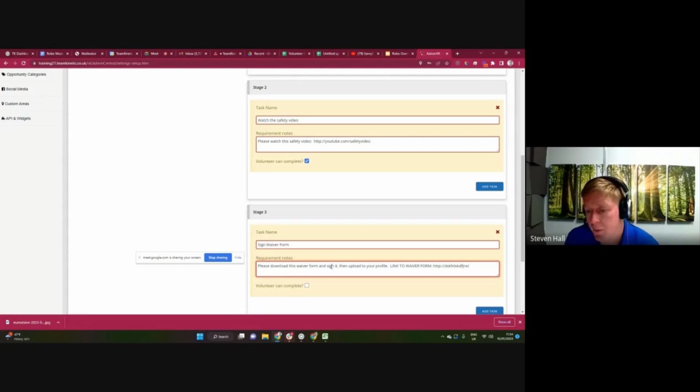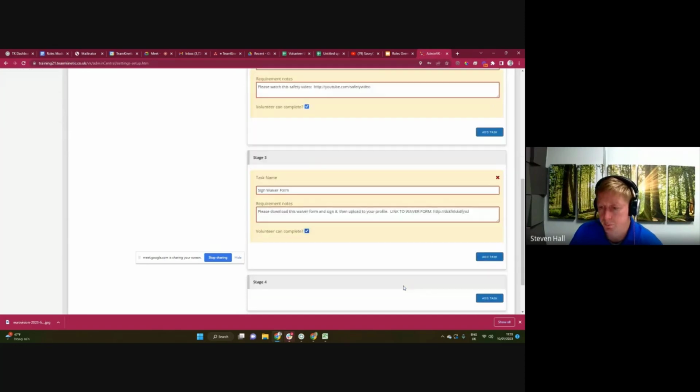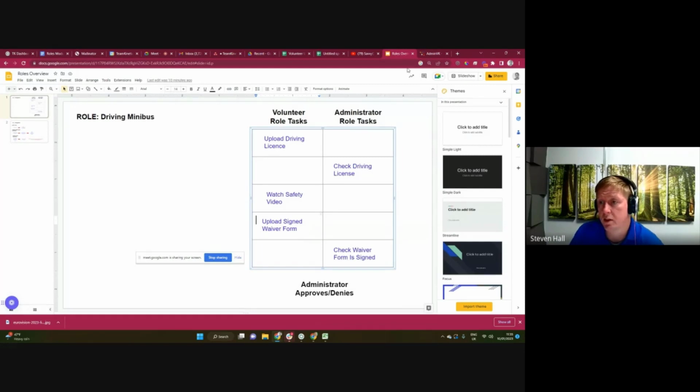What I'd probably do is add it to your resources library that you've got in the system. Then you can just put the link directly to the resources library in here. So they click on it and then it opens up from the resources library. That's probably how I'd do it. Or you direct them to the resources library here, tell them go to resources and then the help menu and you'll see it there. But make it as easy as possible, like I say. So sign a waiver form. Can the volunteer complete it? Yes, they can. Now the next one, the final one, is check the waiver form's been signed.